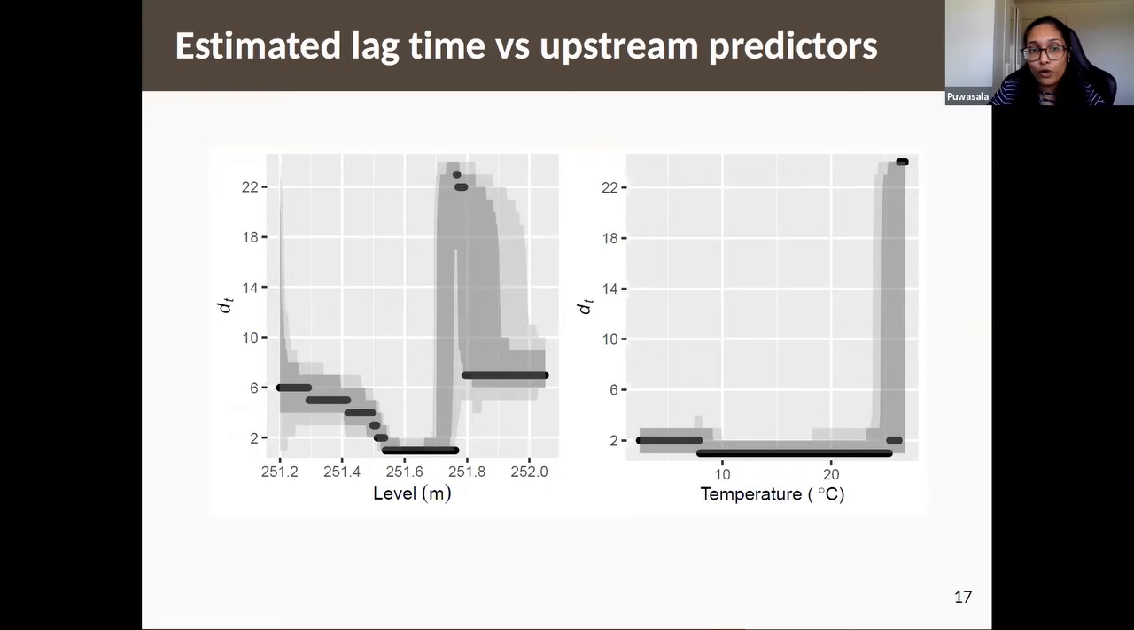Before doing that, I also wanted to see how the estimated time lag is behaving with the upstream predictors. So basically, in a river system, we expect that when the water level upstream goes high, the time the water takes to go downstream will be shorter. So that means the lag time will have a negative relationship with the level, which is actually what our estimated time delays show. However, we are not sure about what is happening at this point, but it has a high prediction interval, so we are not considering that.